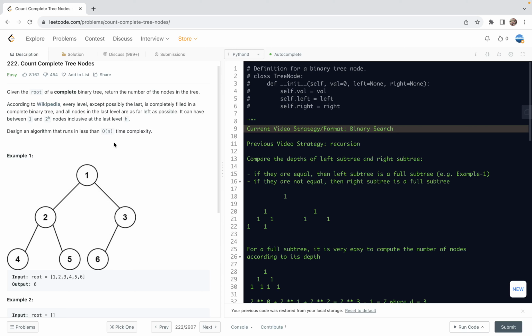Actually, this problem is marked easy by LeetCode if we do not consider time complexity. But if we want to work out a solution which is better than a linear time complexity solution, it deserves some deeper thought. Notice that we say linear, O of n. So n is the total number of nodes, right?